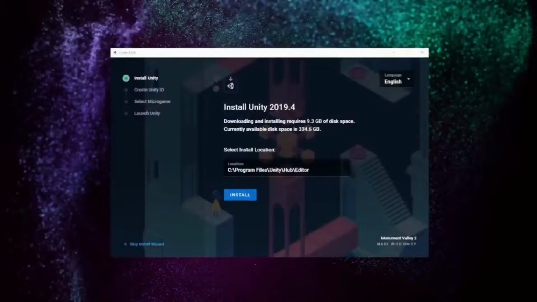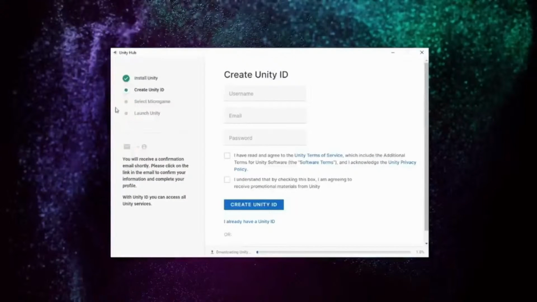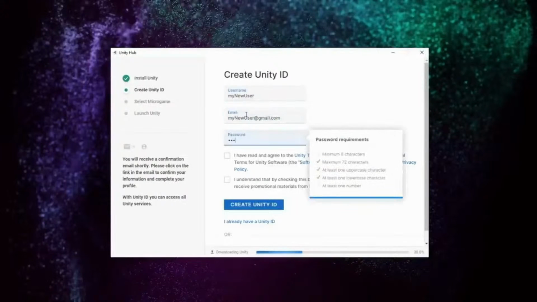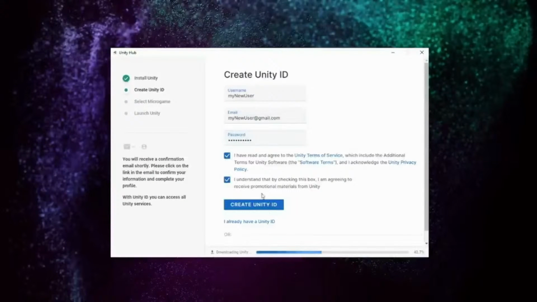In the Unity Hub, you need to install Unity version 2019.4, which you can do by clicking on Install. The Hub will now continue the download and installation process in the background while you create your Unity ID.